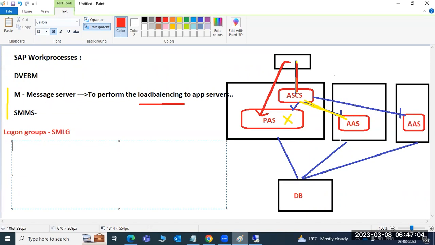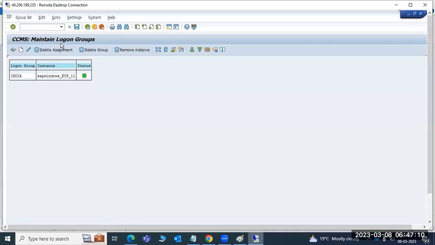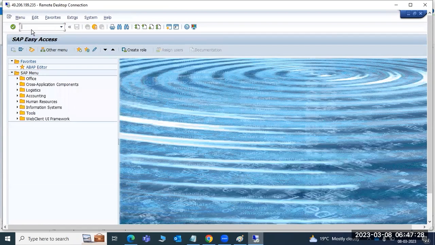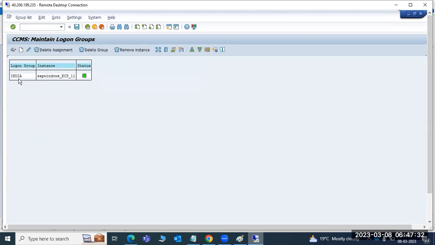Whatever you want, how you want to choose it. The same way we can distribute, and we can do that one. Where we have to do this configuration, in SMLG we have to perform the configurations. Here we can see how many users are logged in SMLG, what is the response time of each and every user. All this information we can find out from SMLG. SMLG is the transaction code to create the logon groups here.